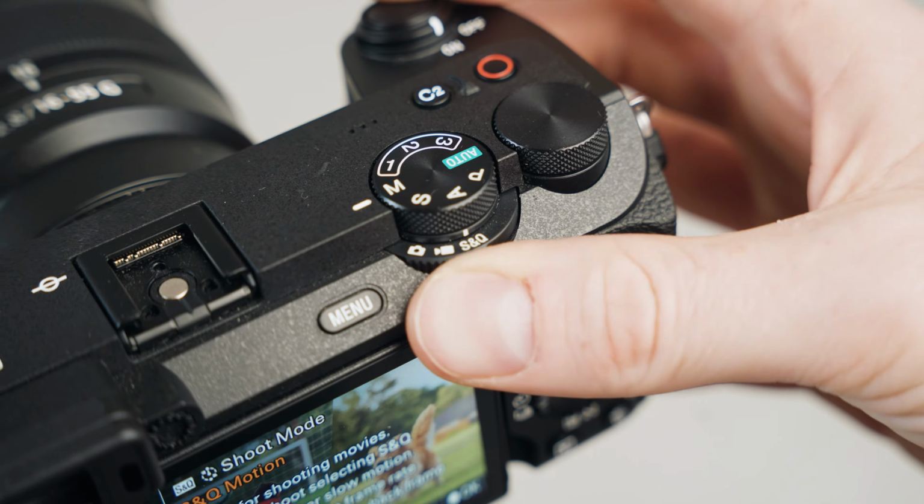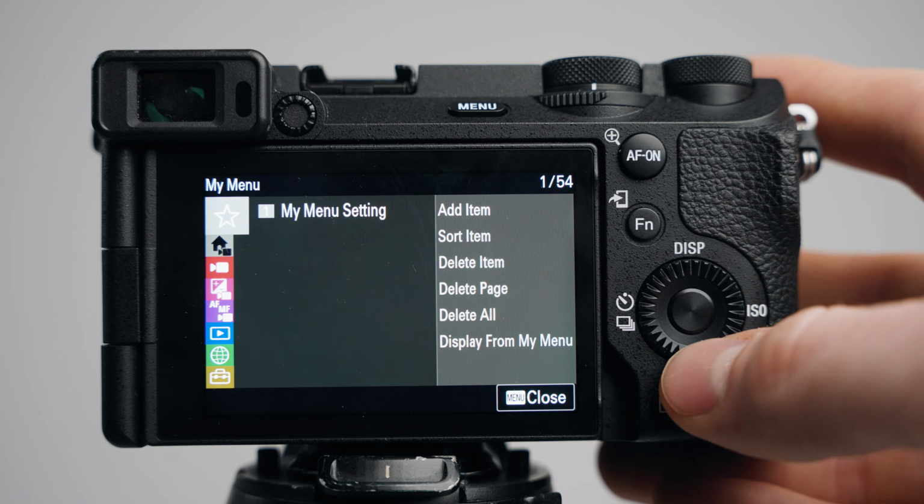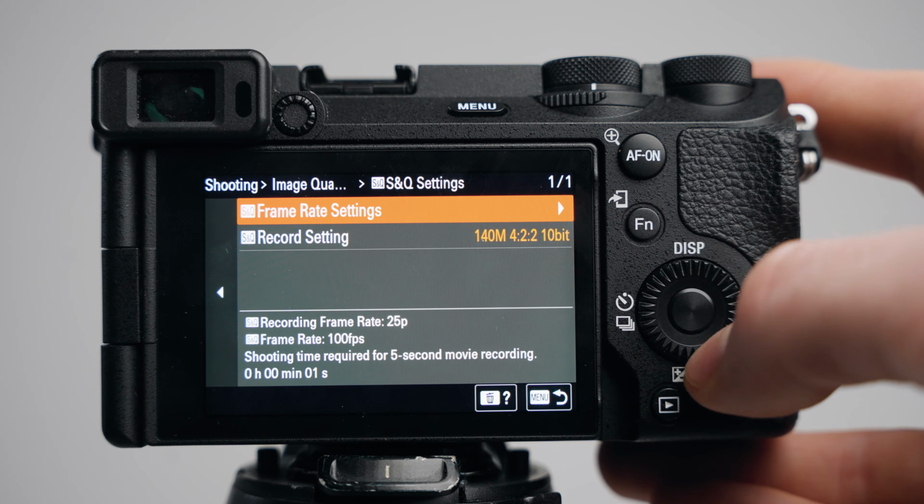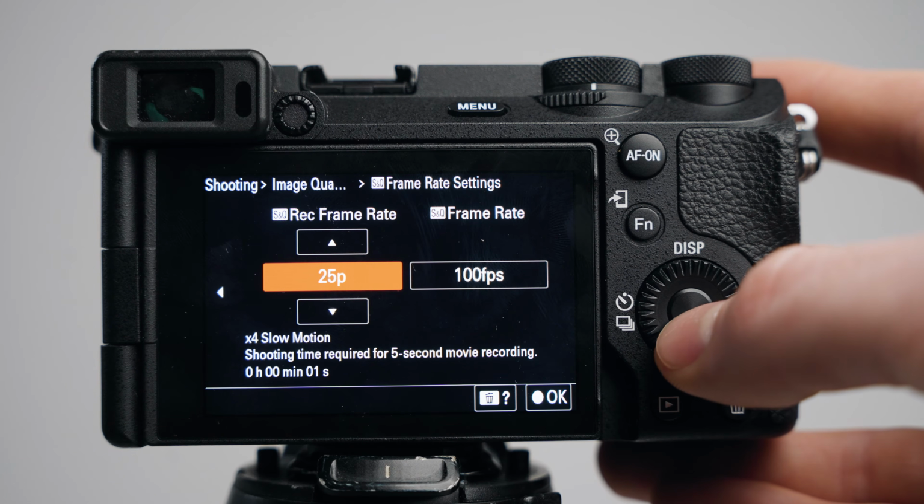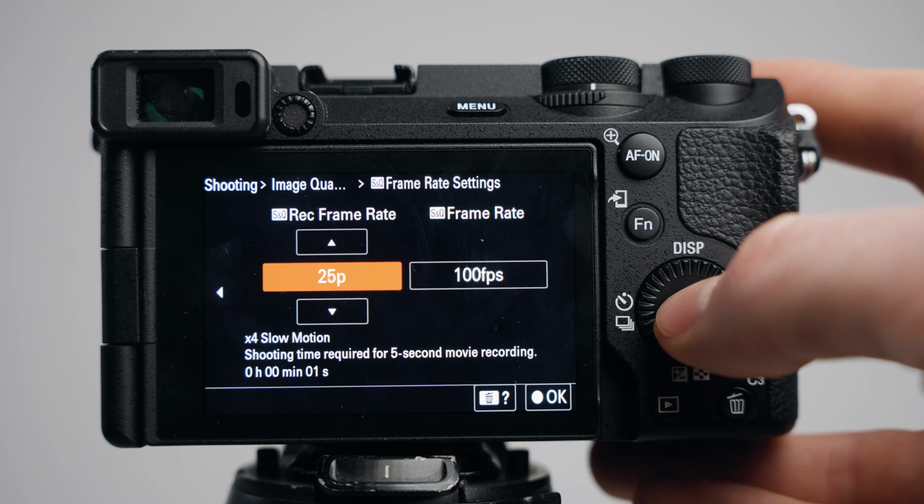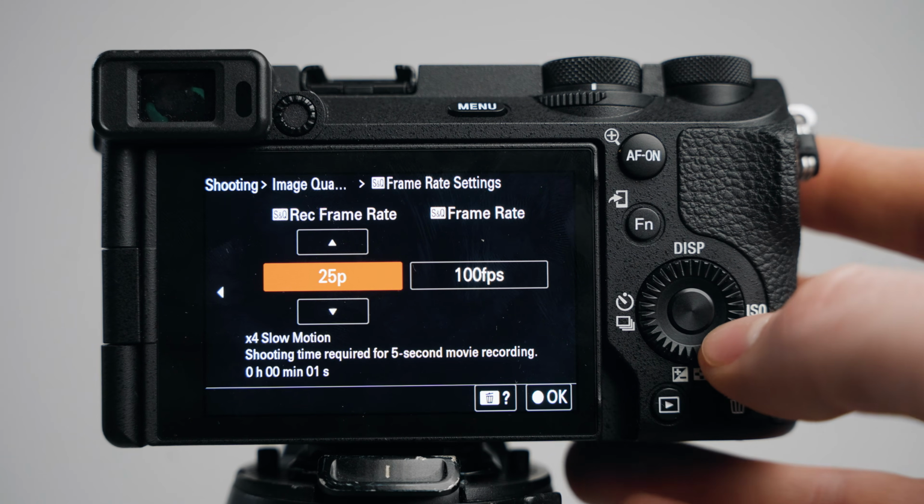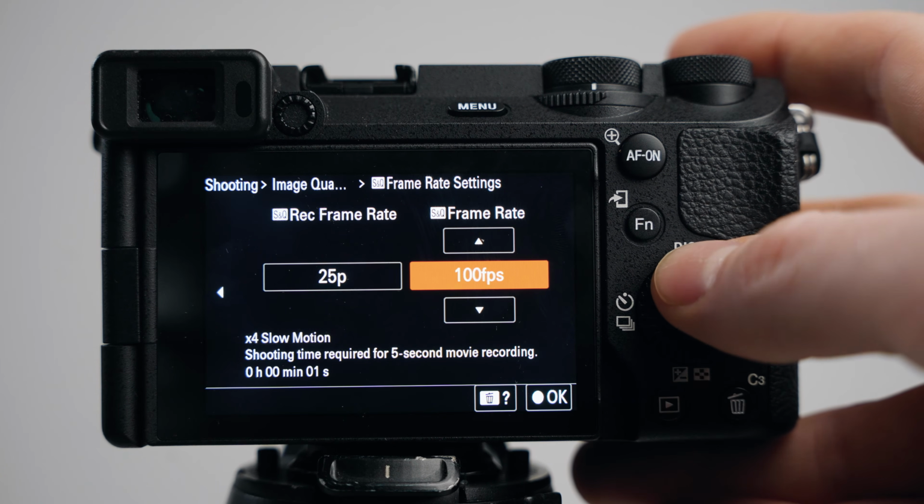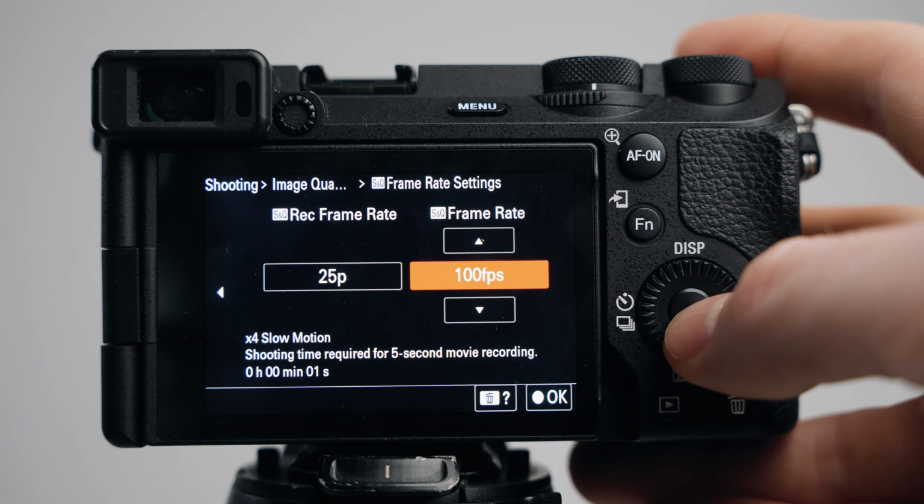So how you do that is basically when you switch to S&Q, we click menu, in shooting mode, you click image quality, S&Q settings, and here frame rate settings. I have my record frame rate at 25 frames per second. Again, you can do 24, 30, depending on what you're doing. And then the frame rate is going to be 100 frames per second. So now we're telling the camera it's going to film in 4x slow motion, and you click on all that, enter, and then you go S&Q, and it's going to film in 4 times slow motion straight into the camera.